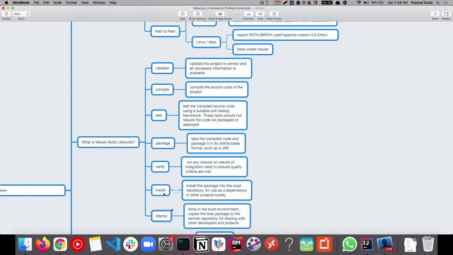In the end, when you have a deployment step, your project will be converted into certain jars that you can directly run by using the java -jar command. But in this project we are not doing this. We are mostly focusing on the test part of it.